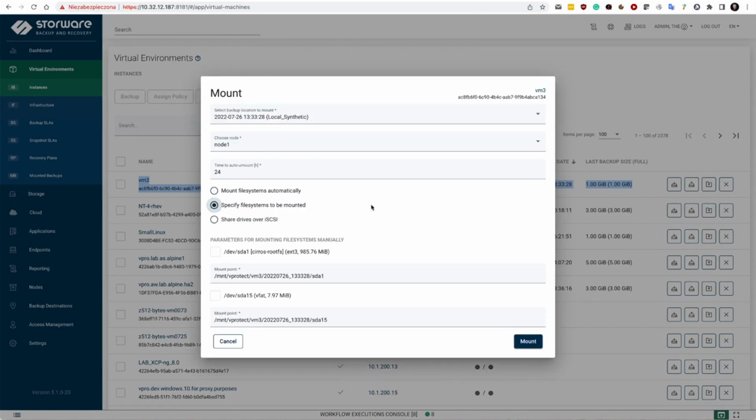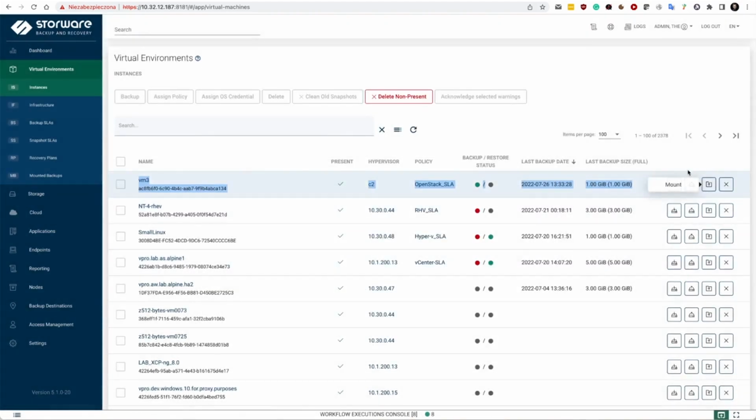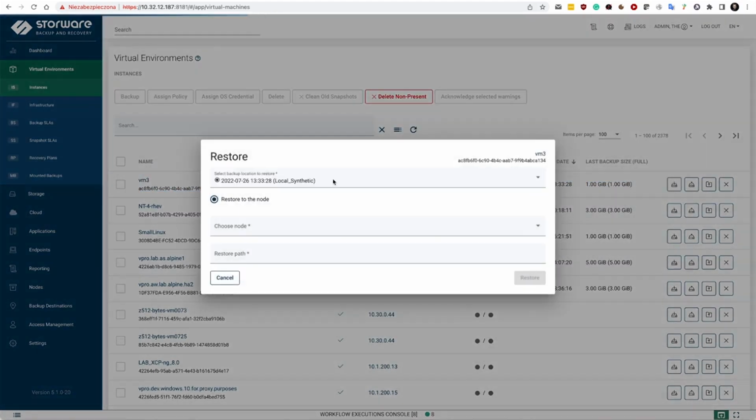If the VM has several file systems, like this one, you can just mount the one that you like. And optionally, you can share drives over iSCSI, which allows you to mount such a shared drive later to your target virtual machine. Let's just invoke the plain restore.